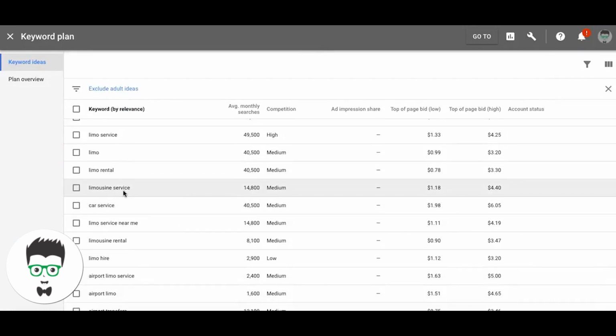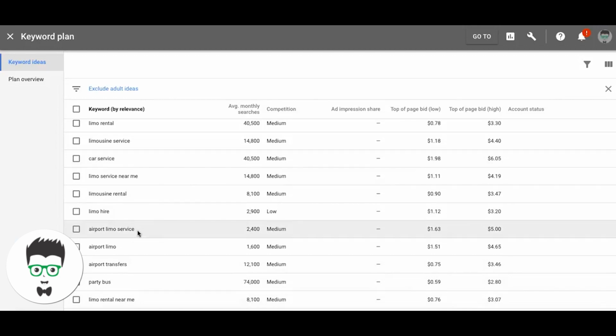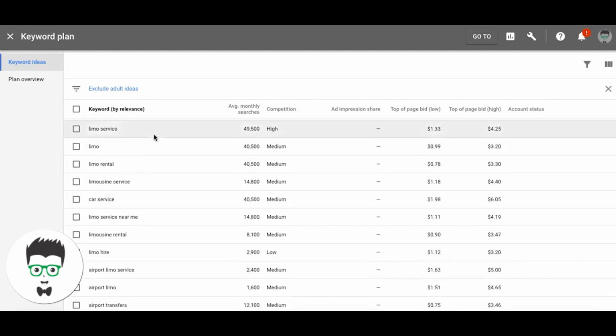Limousine service, that's its own ad group. Limousine service near me, that goes under this ad group. Limo service, so airport limo service, that's its own ad group. You kind of see what I'm doing here? You're taking themes and you're going to be breaking them up into their own ad groups.